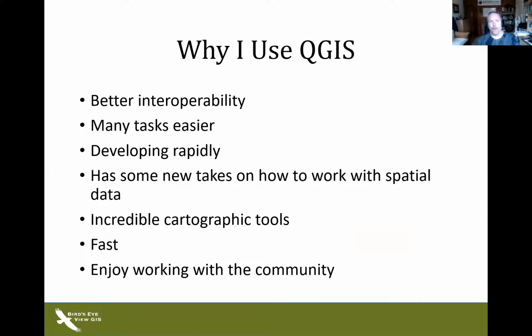It's developing really rapidly, and every 4 months a new version comes out, and it always comes with an exciting set of new features to use. And I think a lot of the development in recent years has started to change some of the ways that you can work with spatial data in some really exciting ways.